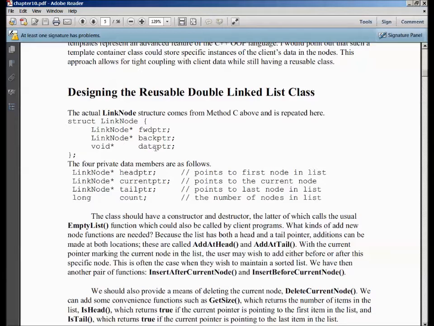Now, our generic double linked list class will have to have, in this case, 4 data members. It's critical that we have a head pointer that points to the first item in the list and a tail pointer that points to the very last one. That way we can go both forwards and backwards through the list. In addition, we need to be able to keep track of where we're at as we're moving through the list. And so we'll have a current pointer that points to the current one we're working on, so that we can sequentially go forward or backwards item by item in the list.